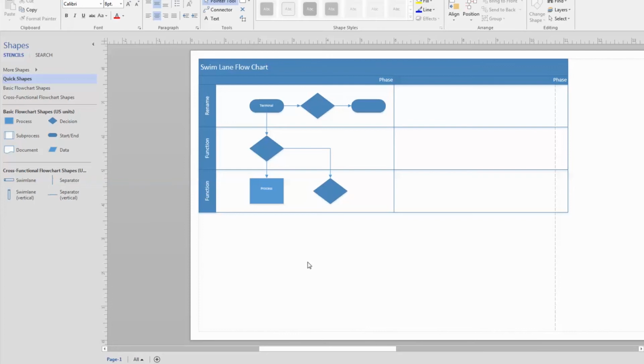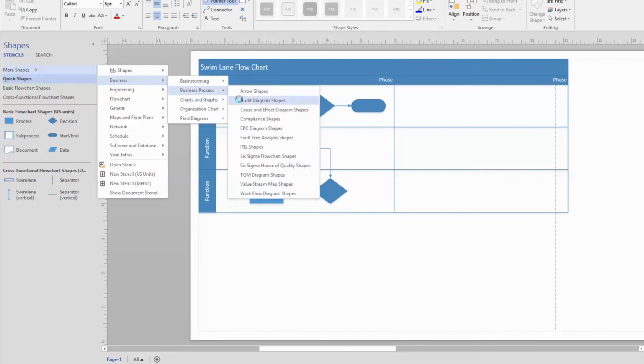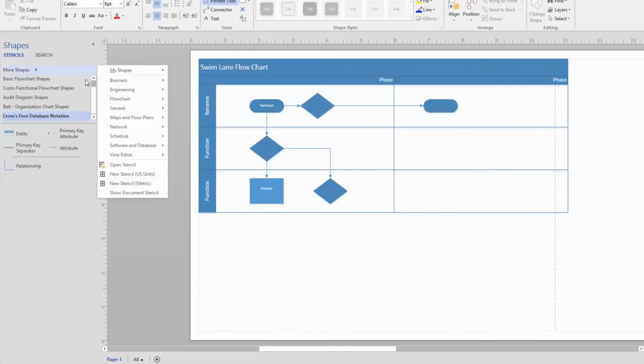The Shapes pane over here has more shape options for you to choose from. If you select more shapes, you'll see that there are tons of options for you to choose from, depending on what kind of complex symbols you need for your flowchart. When you pick a new category, the symbols appear below the standard flowchart symbols.